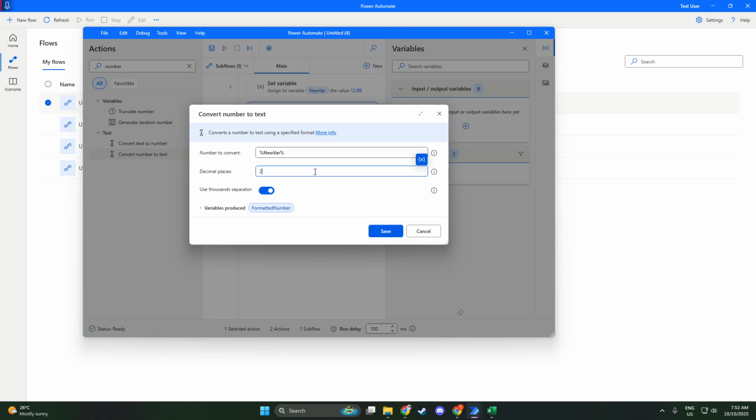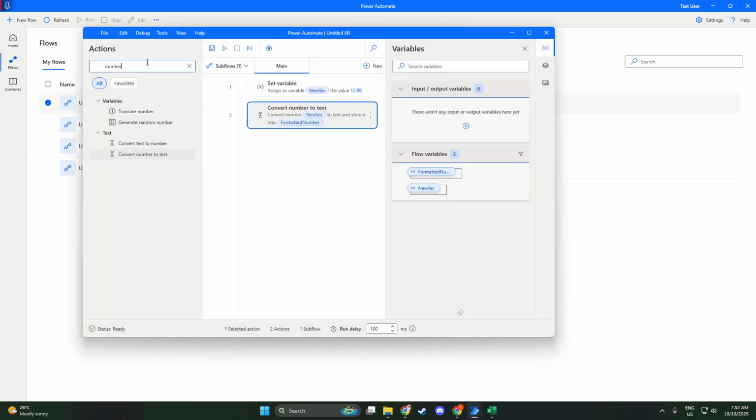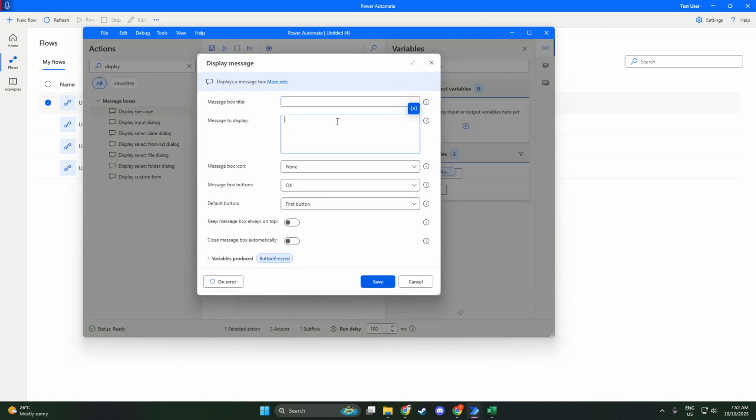Finally, let's talk about using the output of the Format Number action. It provides you with a string representing your newly converted whole number. This output can be seamlessly incorporated into subsequent actions in your flow, whether you're updating a database, sending a notification, or even populating another document.